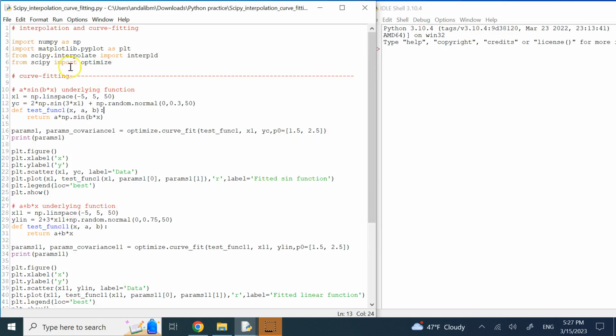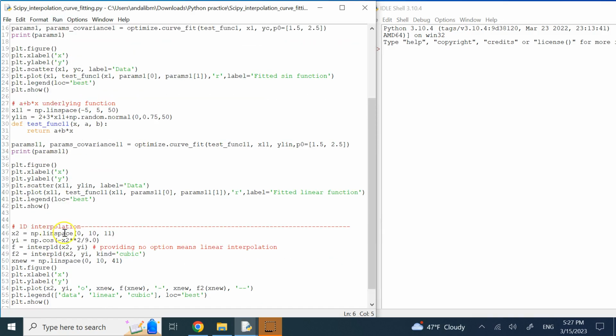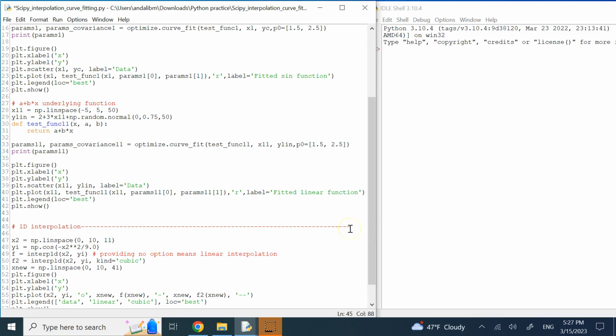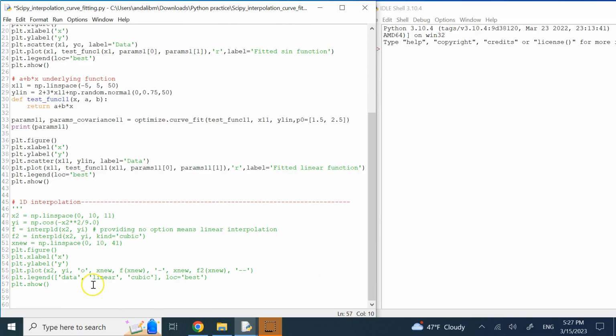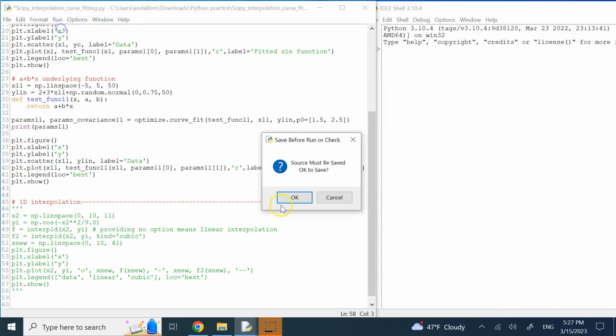And to do that, you have to bring in the optimize, as I said, from what? From Scipy. Otherwise, you cannot do this portion here. So let's go ahead and run the first part of the code, which is on curve fitting here. So here we go.